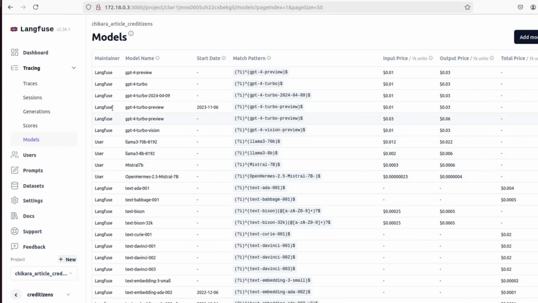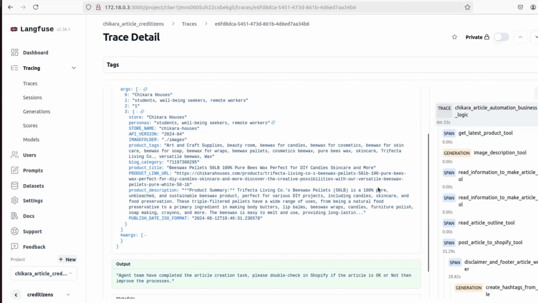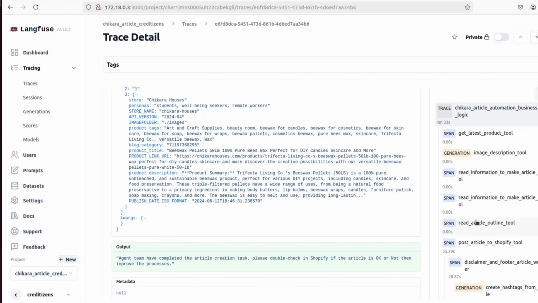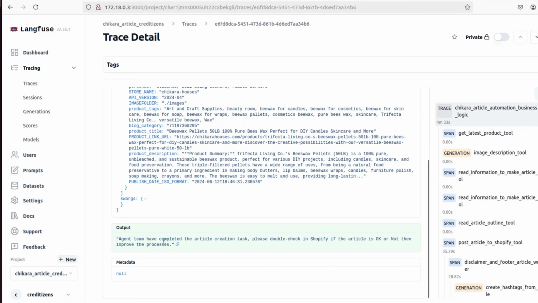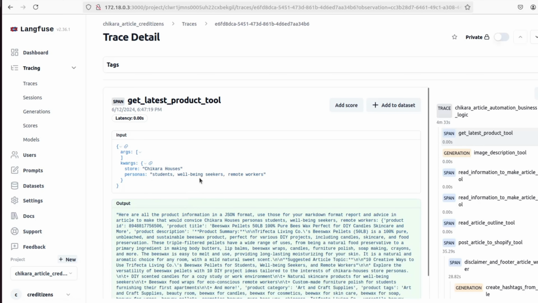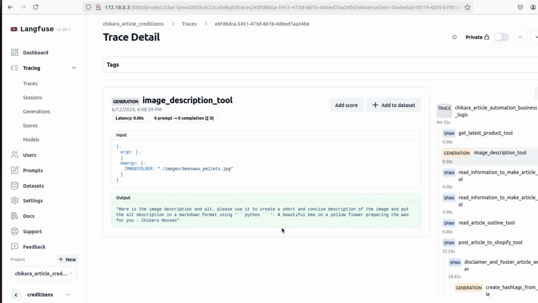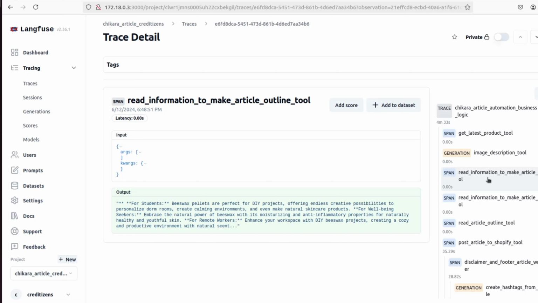On the top, you'll be able to see a little mark showing you tracing here. So I'm going to show you, for example, the tracing when we do the whole stuff. So you have a vision in the future here. Get the latest product tool. You see, we can see the prompts, the output, image description. Read the information here.